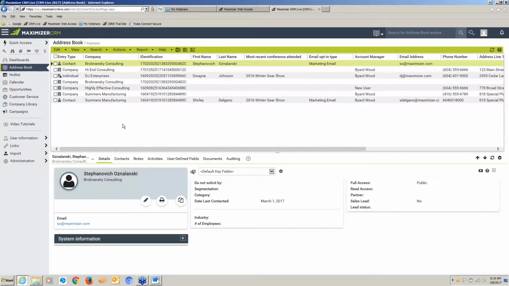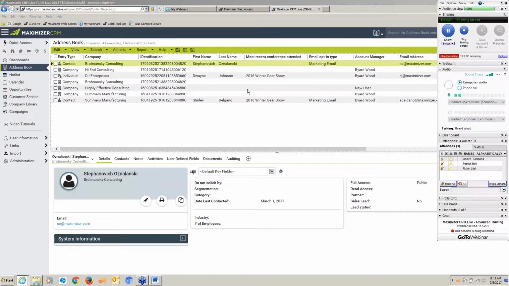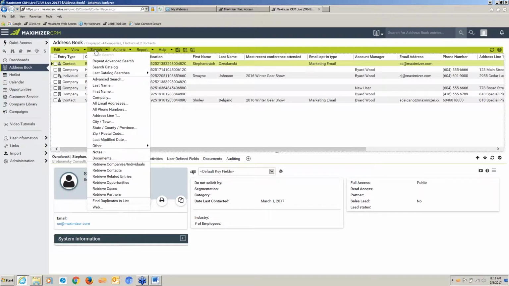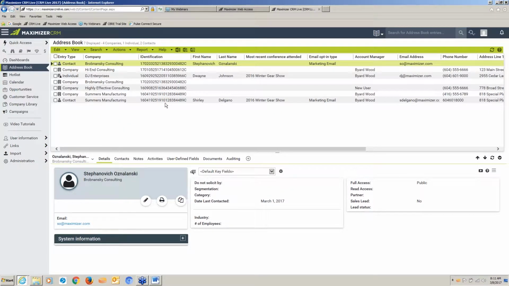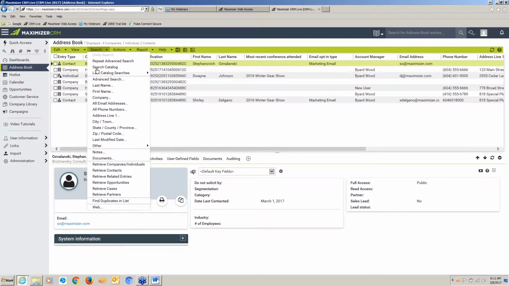I'll click Retrieve, and now I've got 7 entries, 7 displayed, 4 companies, 1 individual, 2 contacts. The first thing I wanted to show you is how to conduct saved searches. Now, as you know, using this Search tab here in Maximizer, I can search for virtually anything in the address book. I'm going to show you how to create an advanced search and save it and use it.